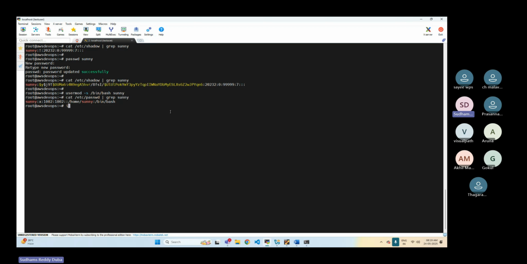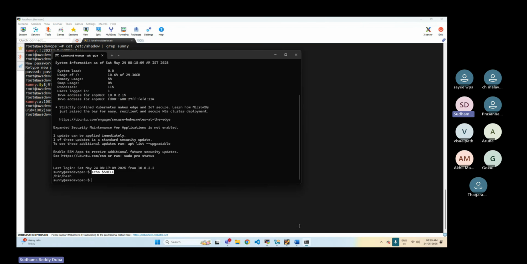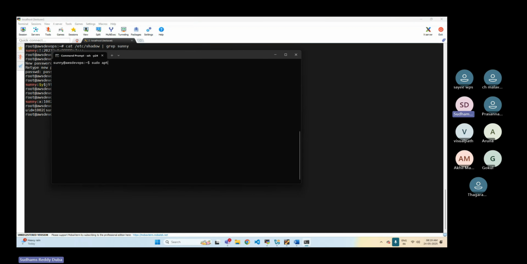Now, if I check the ID of this particular Sunny user, this user is not a sudo user. Now I just want to show you how to give sudo privileges to this user in a simple method. Right now this user is not a sudo user. If you want, you can check here: sudo apt update, and it asks for the password of the Sunny user. You can see this is what it says, what we have seen yesterday. Now I want to give sudo privileges to this particular user. How can we do that?